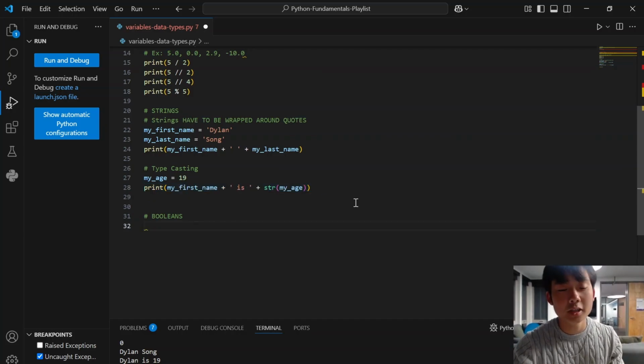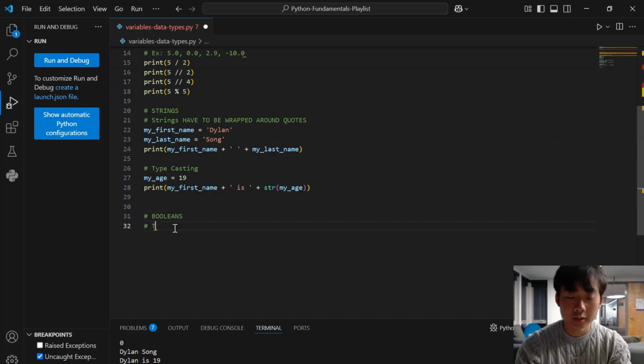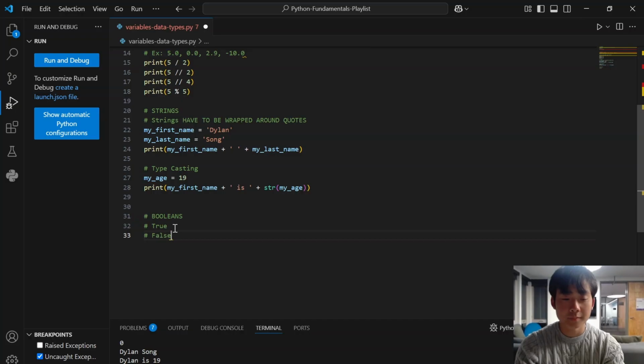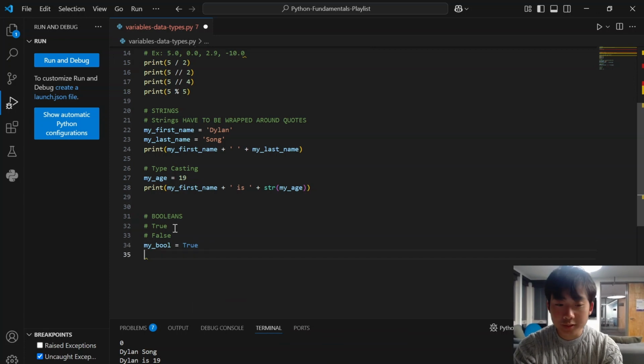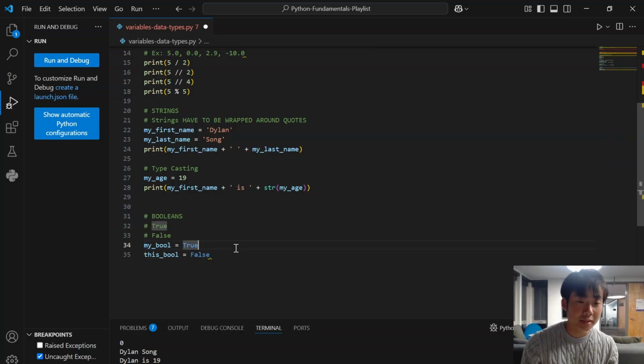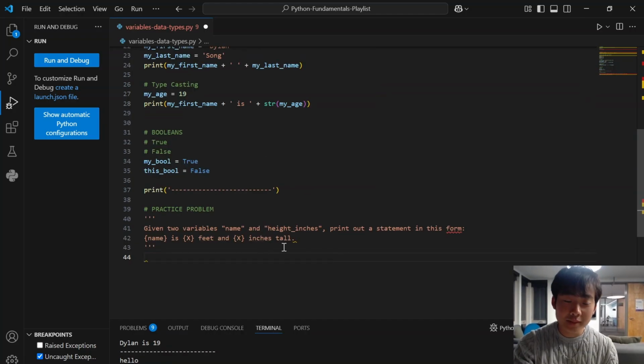And the final data type that I'm gonna be talking about is Booleans. And so Booleans basically consist of two values, true or false. And you can store these Boolean values inside a variable because a variable can store any data type. So you can say my bool is equal to true, or you can also say this bool is equal to false. And so you can store Booleans in a variable, but in most cases you're going to be using Booleans when checking conditions inside an if statement, which I'm going to be talking about in a later video in this playlist.